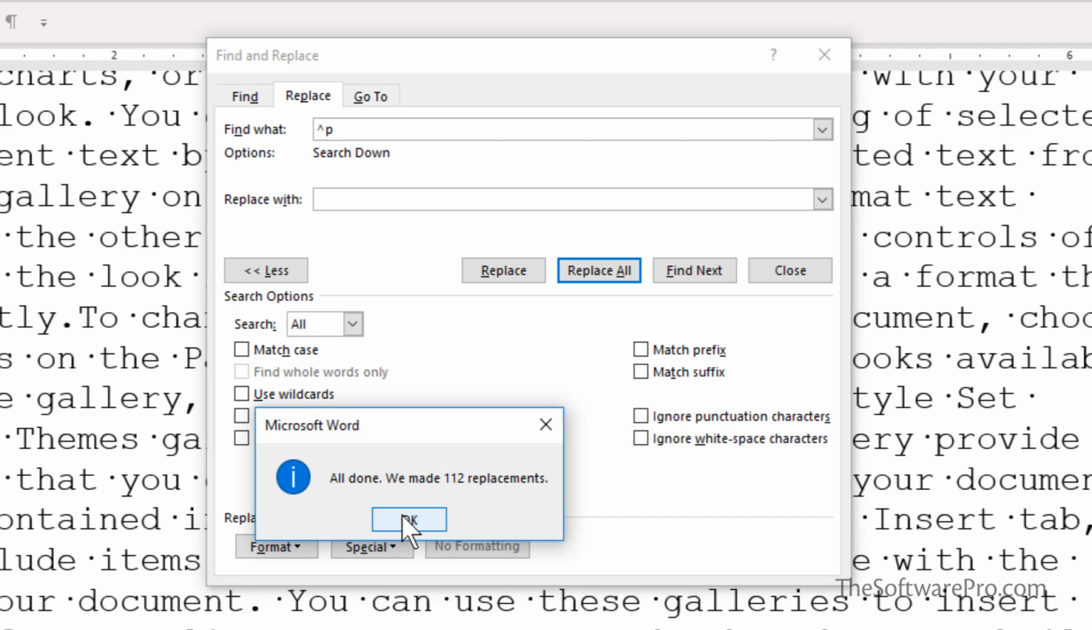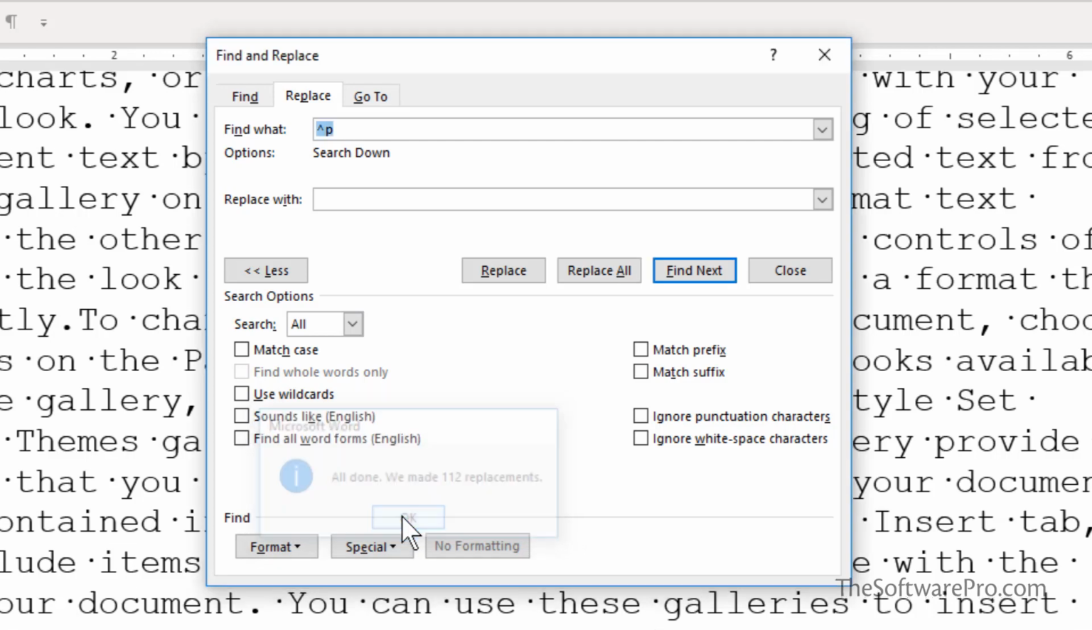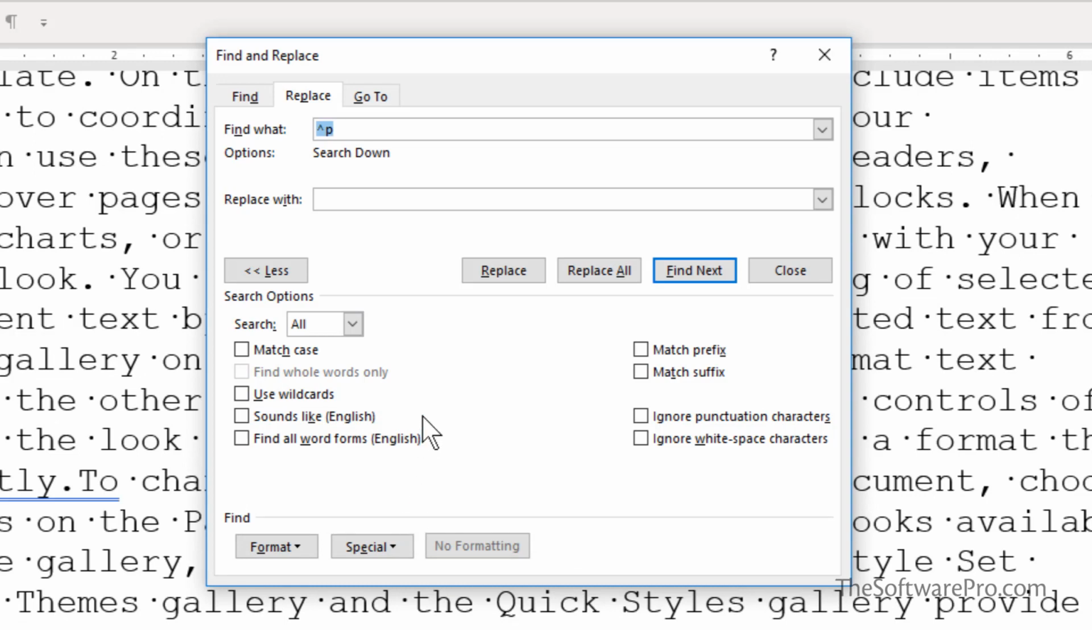That would be 112 times that you would be manually deleting that hard return. But just by knowing about this simple, although not obvious feature, you can now let Word do it for you. We're getting really close to having this be much more useful to us.